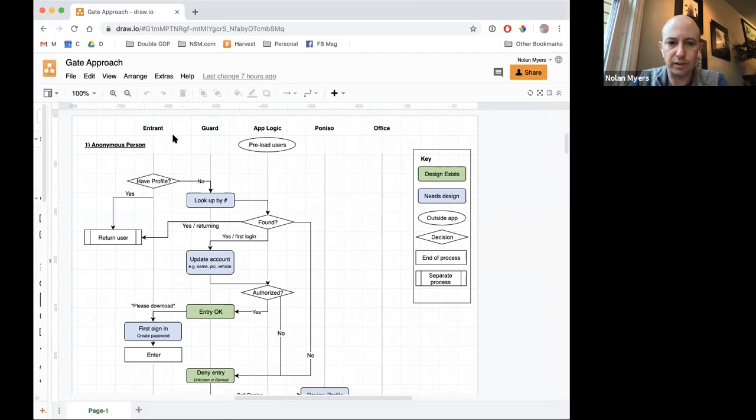Swim lanes for each of these sort of actors in this narrative. The screens or the boxes that have a slightly rounded corner are those that I think are application interfaces. So screens or sets of screens that we need to design or implement logic for. The ellipse is something that's taking place outside of the app. And I have decision points, the end of a process or a separate process just here, so saying that that's going to lead to a whole separate flow.